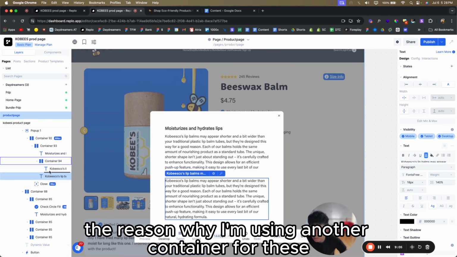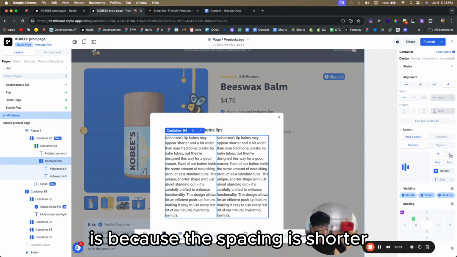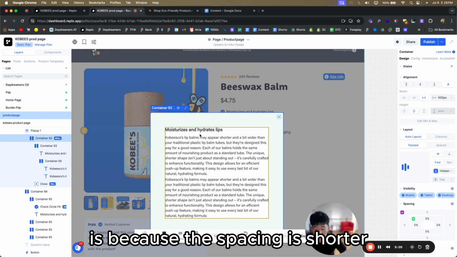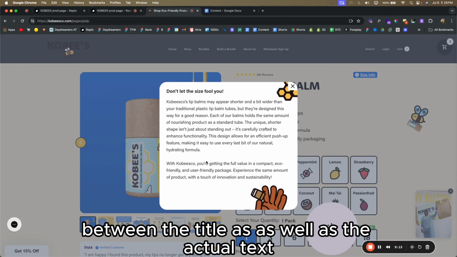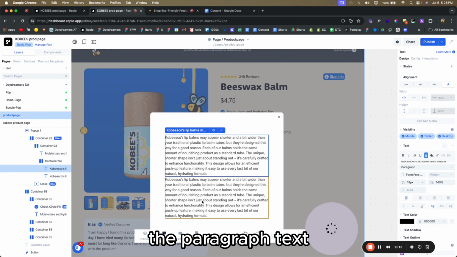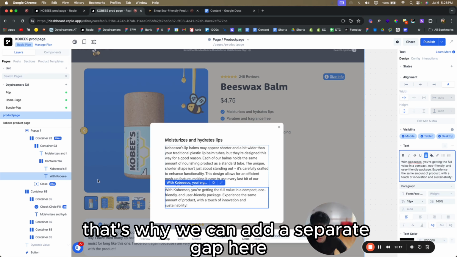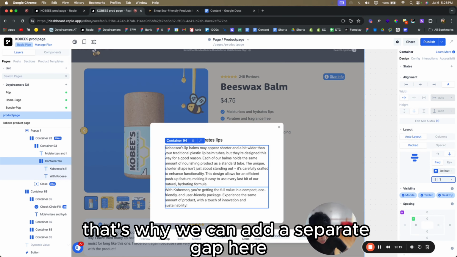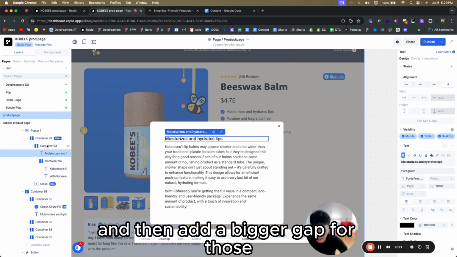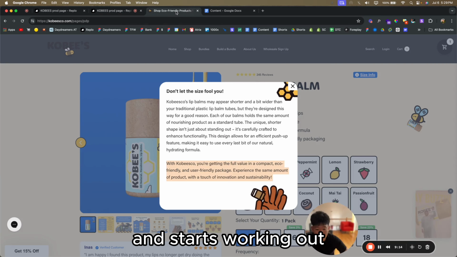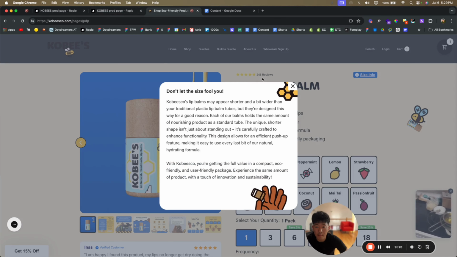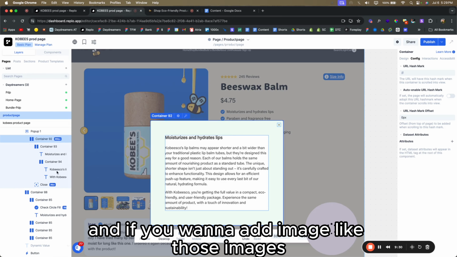And the reason why I'm using another container for these is because the spacing is shorter between the title as well as the actual paragraph text. That's why we can add a separate gap here and then add a bigger gap for those, and it starts working out. And if you want to add images like those images, it's super easy.